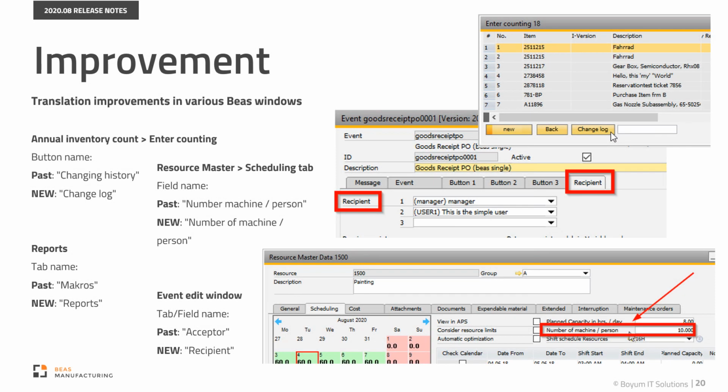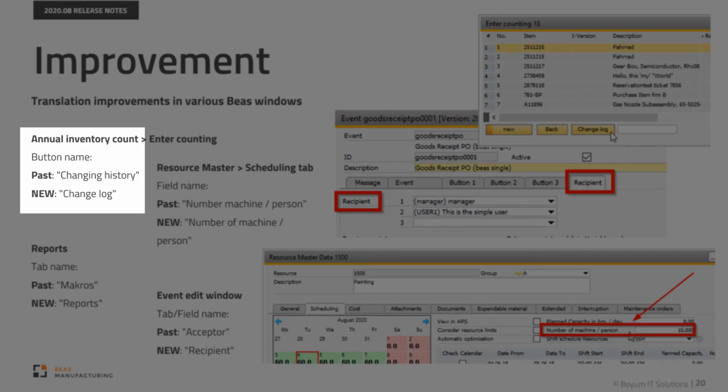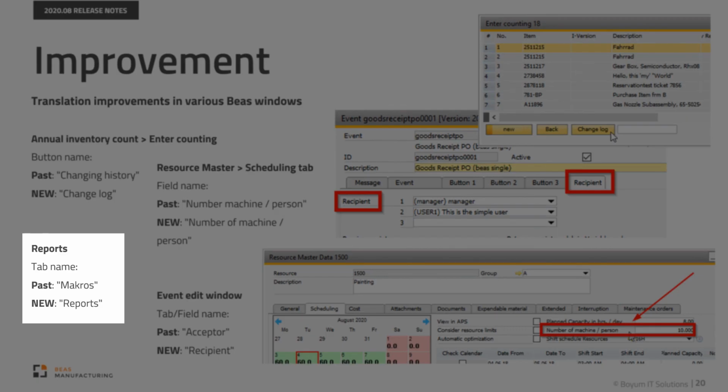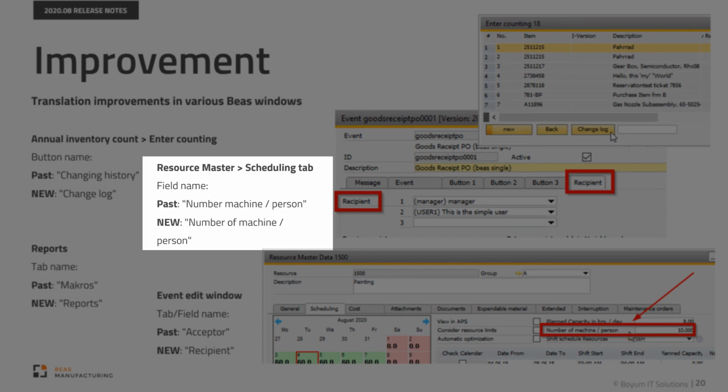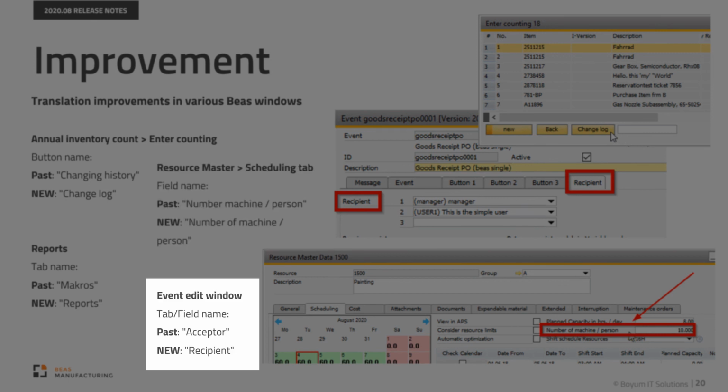As minor improvements, we can mention our translation corrections in various Beas windows. In the Enter Counting window, we replaced the button named Changing History with Changelog. In Reports, the German spelled tab named Macros has been replaced with Reports. In the Scheduling tab of the Resource Master, we corrected the field name showing the count of machines per person and changed the naming acceptor to recipient in the Event Edit window.